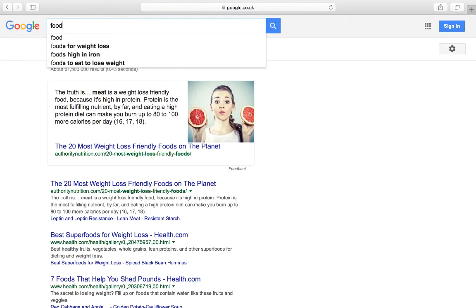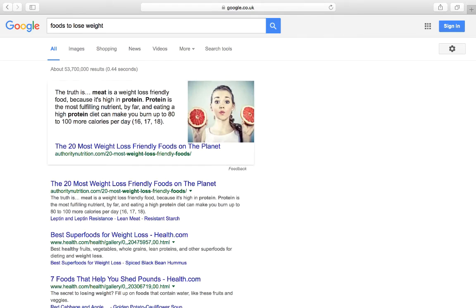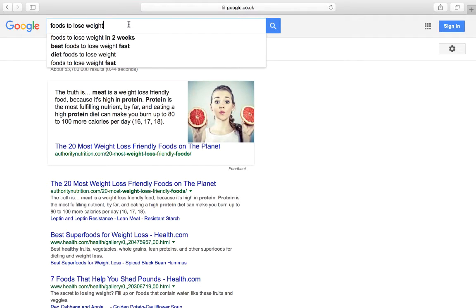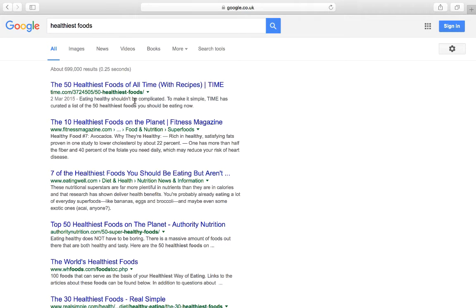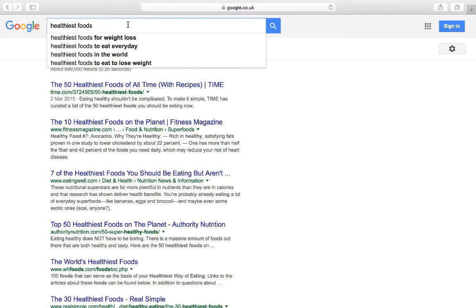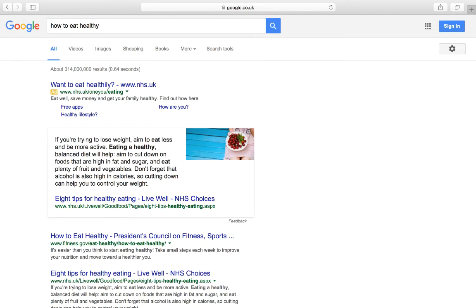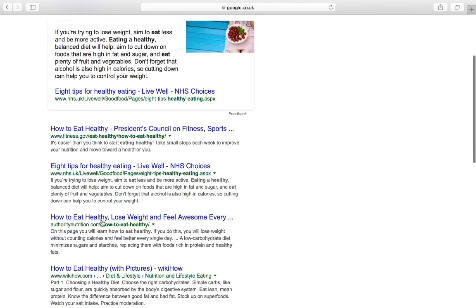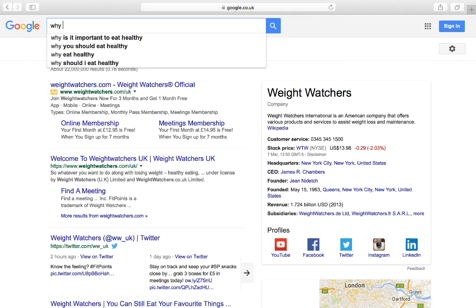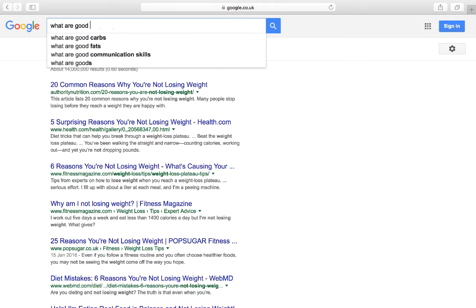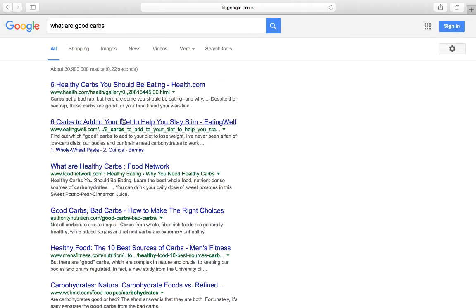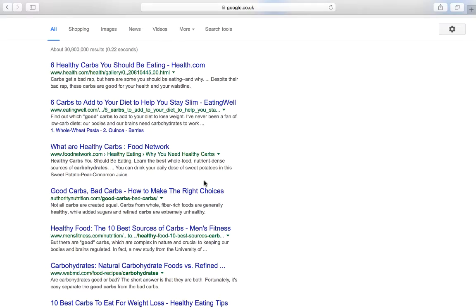We type in foods to lose weight. They're first again with the same article. If we type in healthiest foods, they're not first, but they're here. They're fourth. We type in how to eat healthy. They're here again. If I type in why am I not losing weight? Authority Nutrition. Again, what are good carbs? Authority Nutrition again. So you can see a trend here, right?